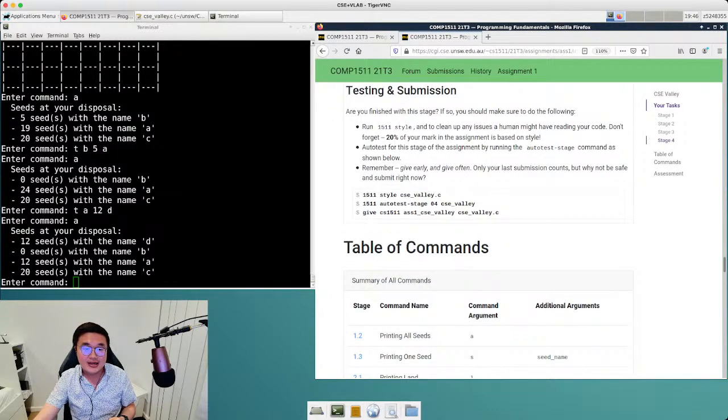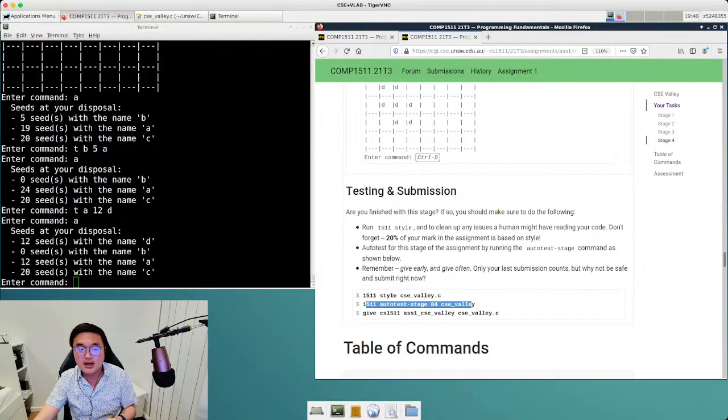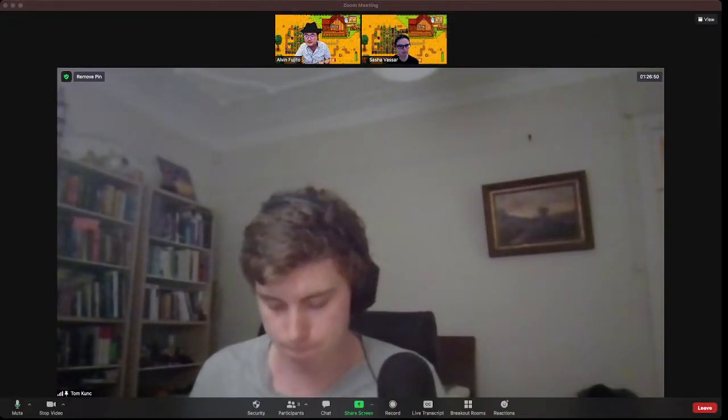And as per usual, you can run the auto test, which pretty much will run the 2 examples I just showed you to see whether you've got it right. So I think we'll move back to Tom and Zoom, I suppose. Cool. And what is the next bit?